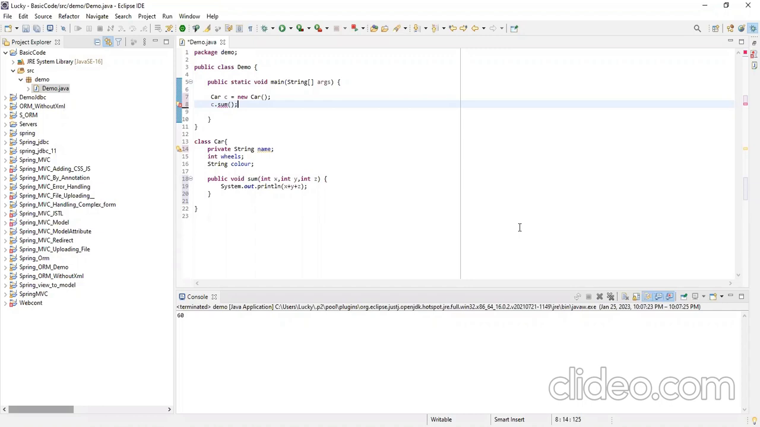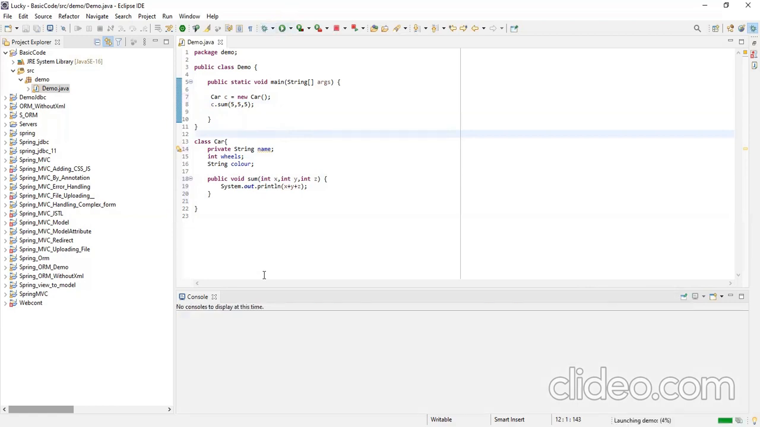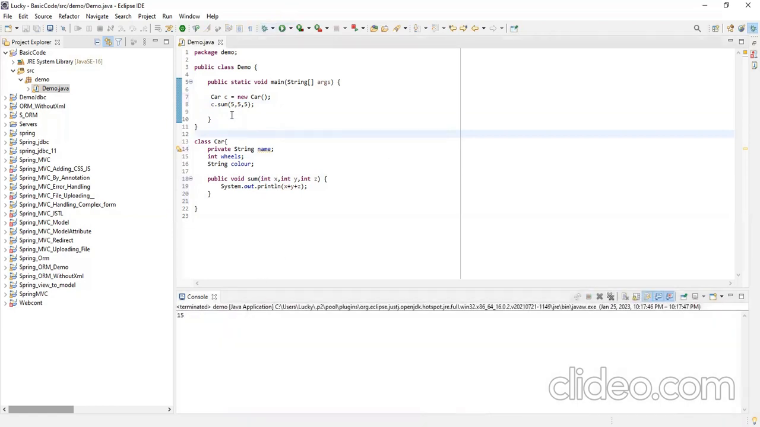Person A, you are calling person A for adding 3 numbers, so person A will say, give me 3 numbers, because my task is to add the 3 numbers. I need those 3 numbers, and they will be integer type. Suppose I say 5, 5, 5. This 5 will go in X, this 5 will go in Y, this 5 will go in Z. If you save and run this, you will get 15.